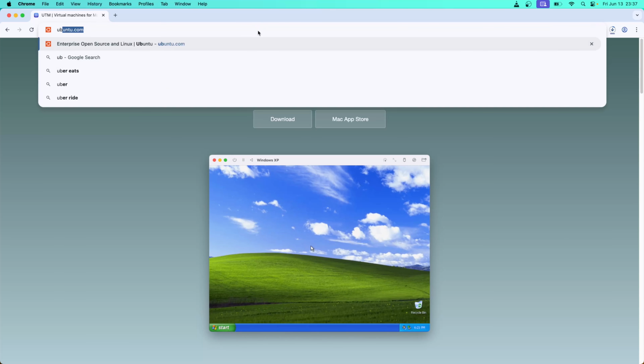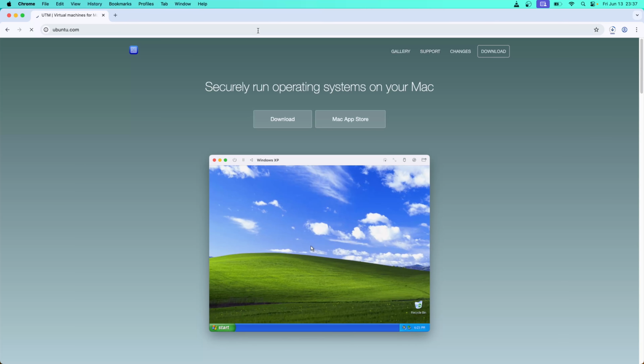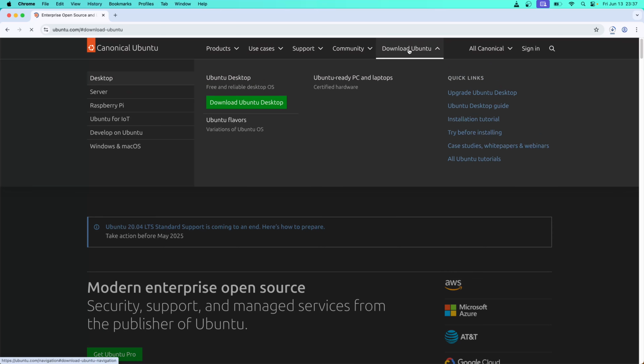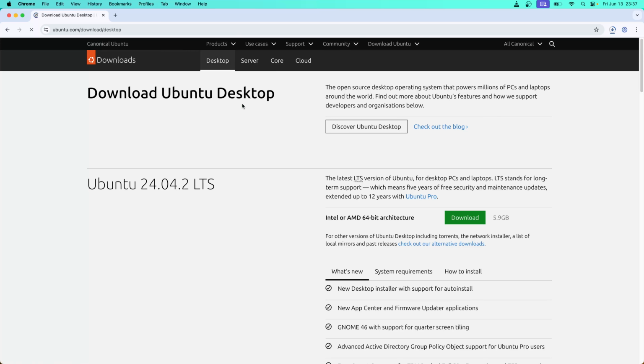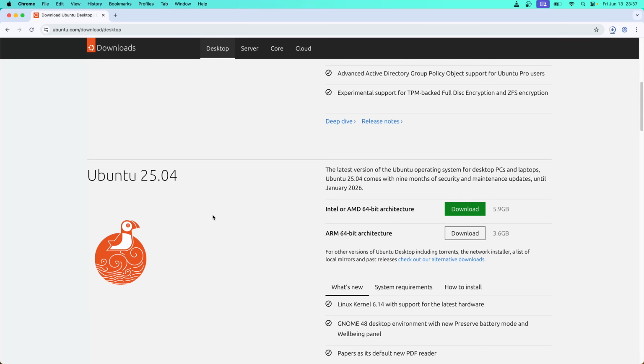So we'll go to ubuntu.com and then here we'll click on download Ubuntu and download Ubuntu desktop. As you can see here, we can download the LTS version, but this one has only Intel or AMD architecture. So we'll scroll down and the latest one is Ubuntu 25.04 and this one has an ARM architecture version. So we'll go ahead and download this ARM version.